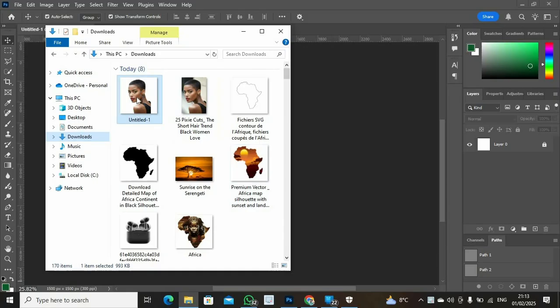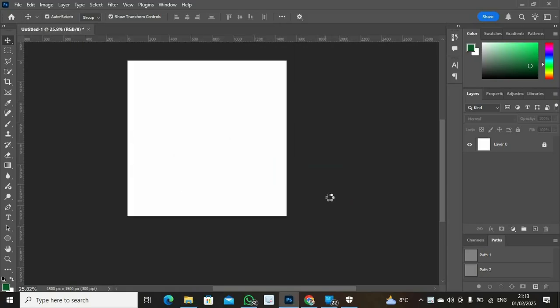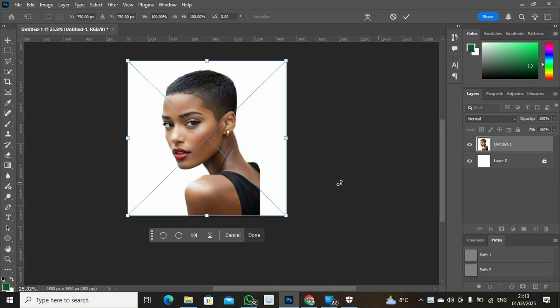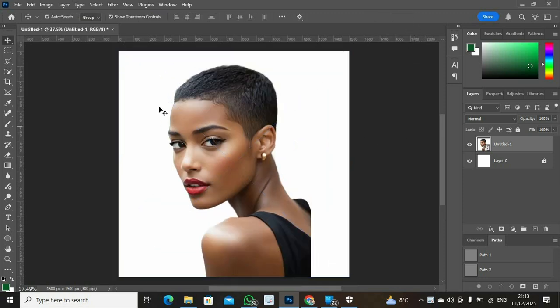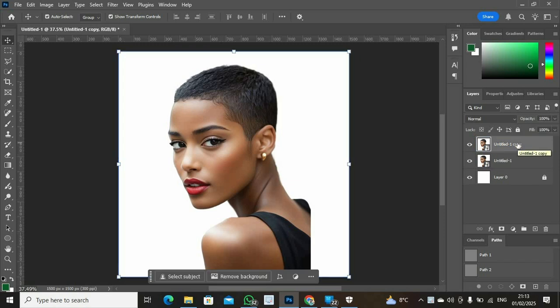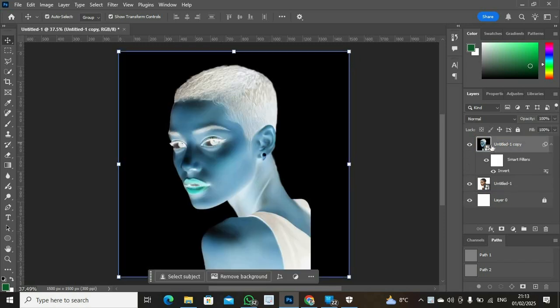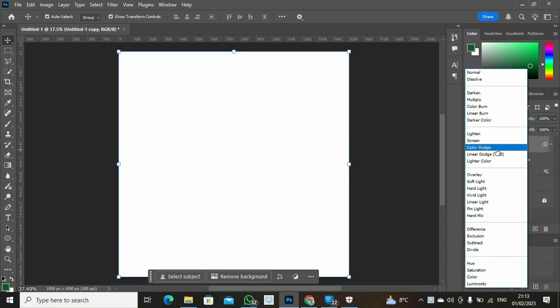First thing, we open our Canva, then we bring in our image. Let's zoom this in. Okay, then next thing, we duplicate, Ctrl J to duplicate, and we invert, Ctrl I to invert. Now we go to the mode and change it to color dodge.